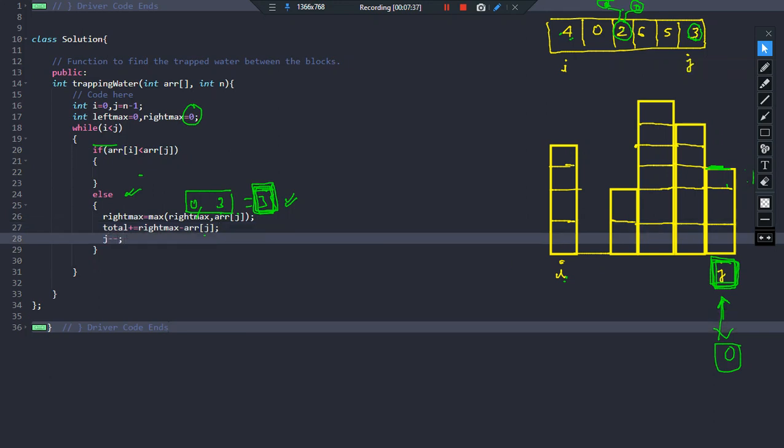So now j points to this space. Now again i less than j is true. Array of i is 4 and array of j is 5. So 4 is less than 5. As I said, focus on the smaller tower. The smaller tower is 4.